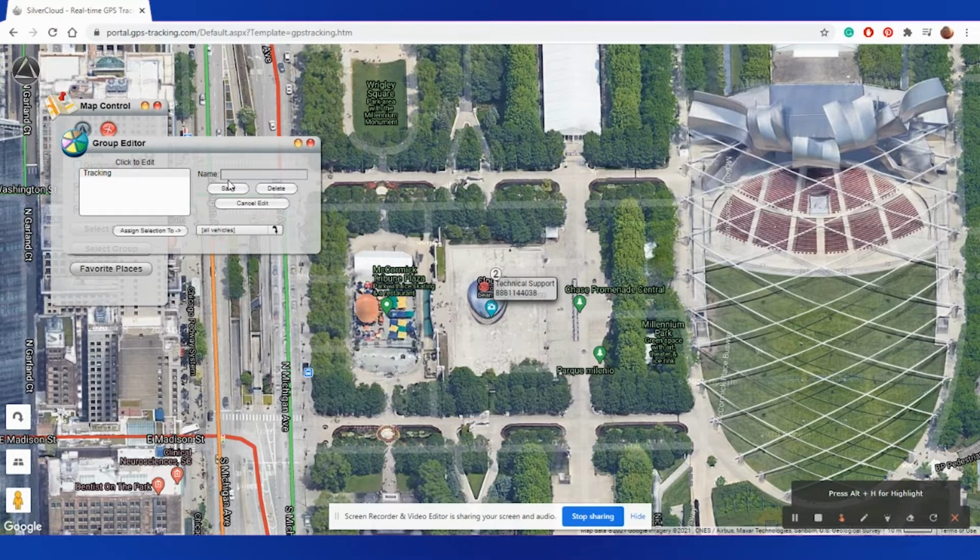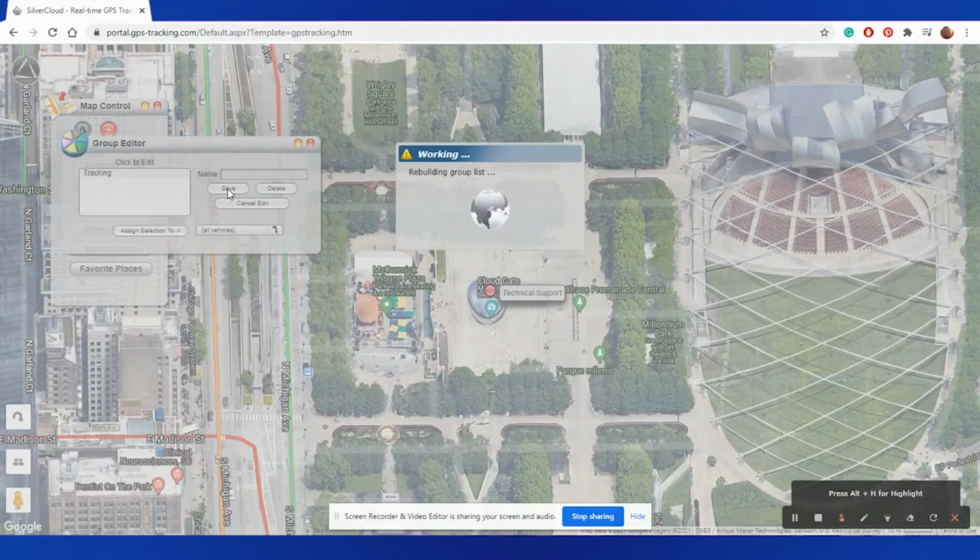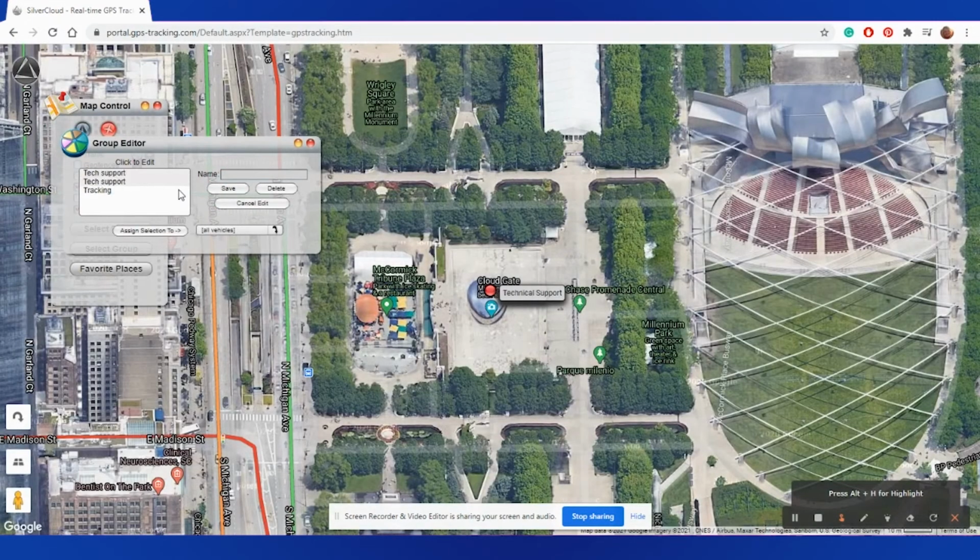From this screen, you will select a name for the group and select Save to add this group into your selections. Next, you'll want to go down to All Vehicles, drop down and select which device you'd like to add to this group, and assign selection to that group.